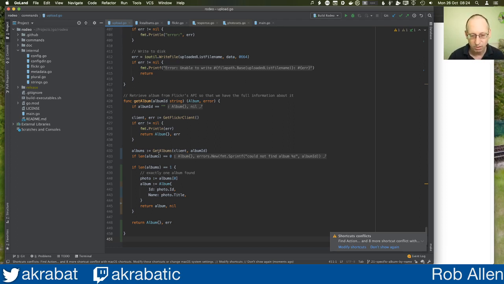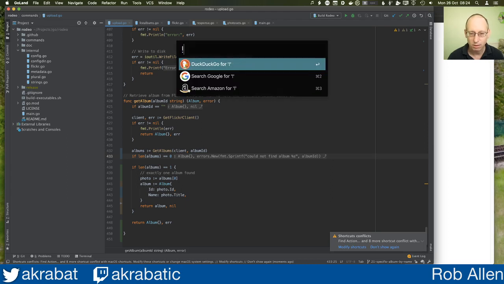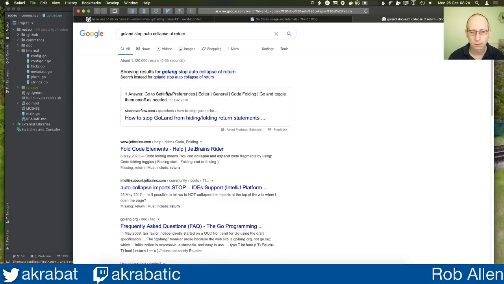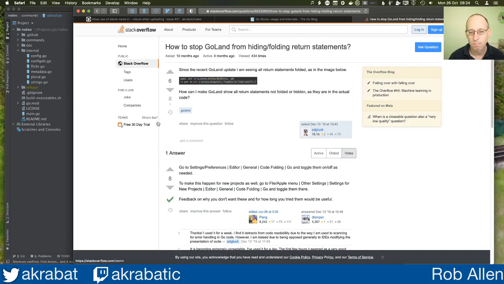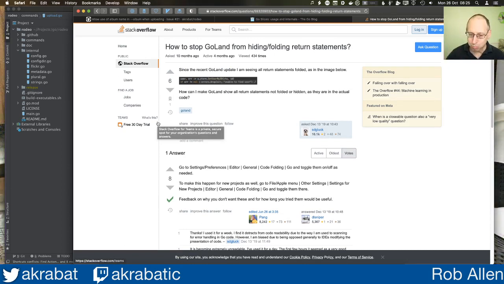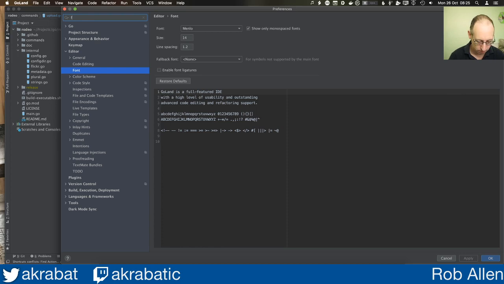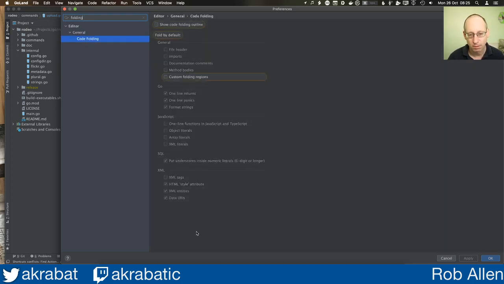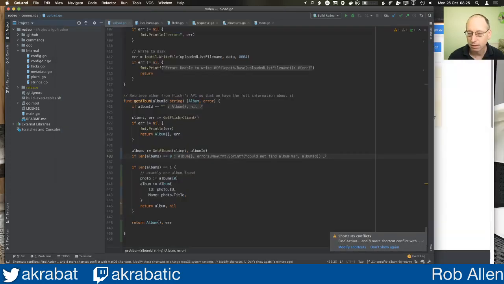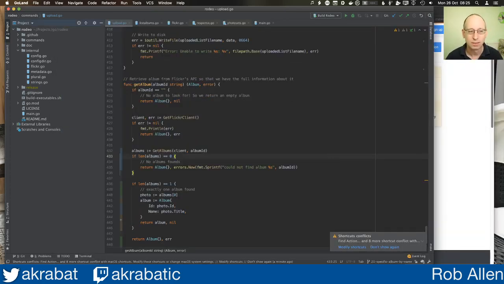Lastly, when did I turn this feature off? Golang, and so what's it doing? Folding. The collapse of return. There we go, this one. Oh, it's a code folding thing. Okay, so let's turn off code folding. There we go, look, one line return. We don't want any folding at all. Not a fan of folding. Confuses me.